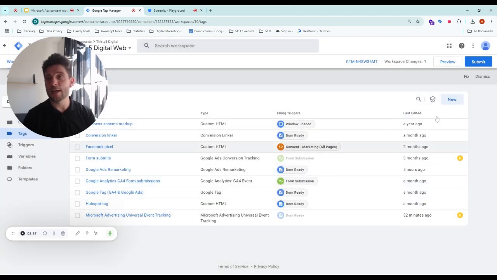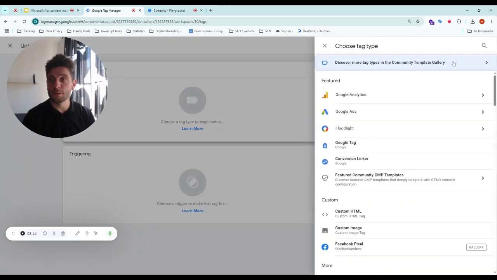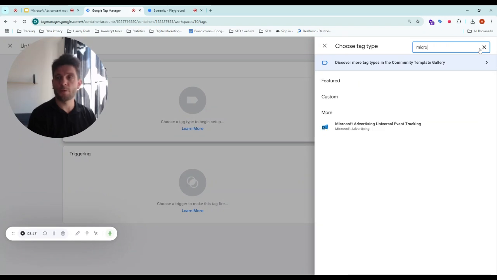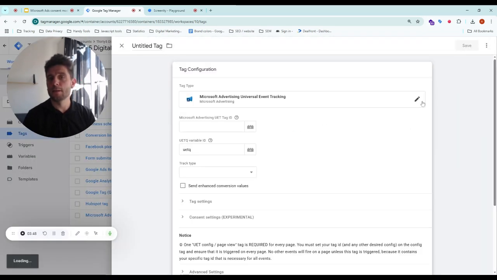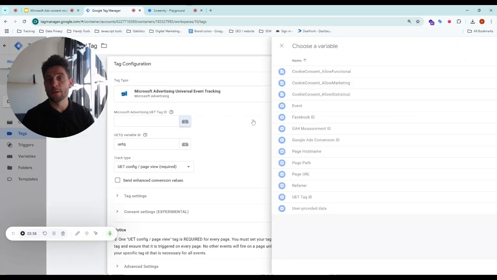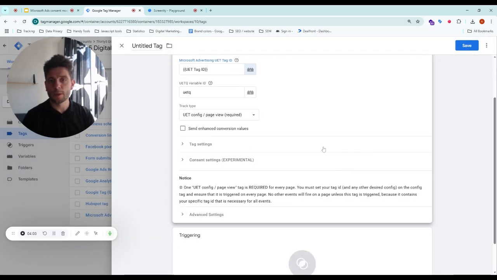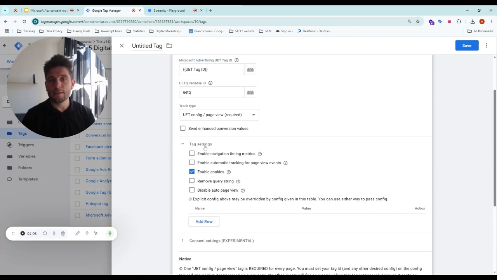I'm here seeing all the tags and I click New in the top right corner. I click Tag Configuration and we just search for Microsoft. And we have it, Microsoft Advertising Universal Event Tracking. You'll need your Universal Event Tracking ID from your Microsoft Ads account. You'll find it there. I won't go through that right now. I have it saved somewhere here from before. We can open the tag settings.